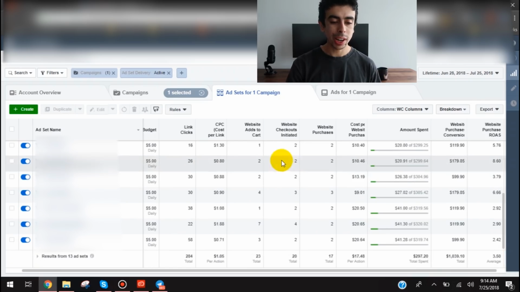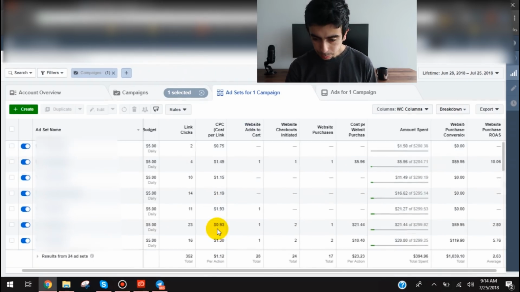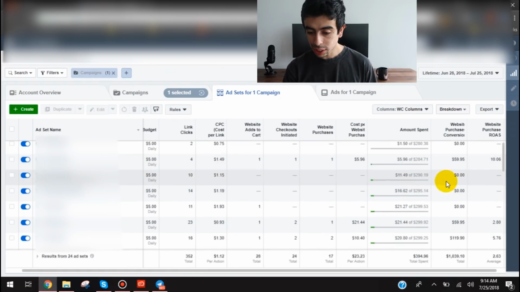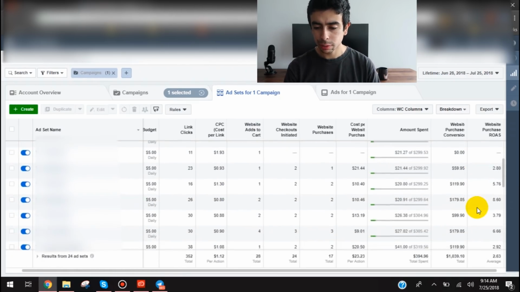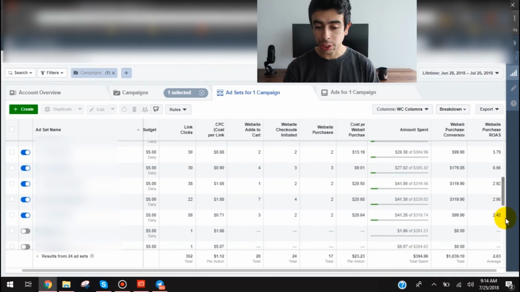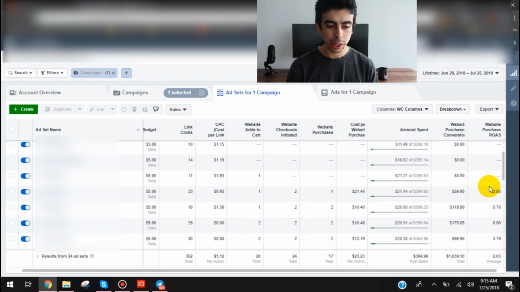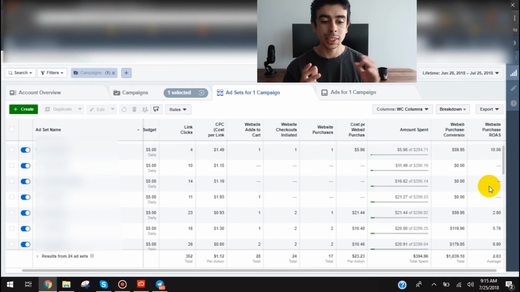So let me just turn that off so we get a more accurate look at what we're actually doing here. And as you can see, all of these ad sets that are making sales are above a 2 ROAS, which is amazing. That's a really good return on ad spend, of course. And one thing that I want to clear up before this is, this product is $60, so the profit margin is pretty nice.